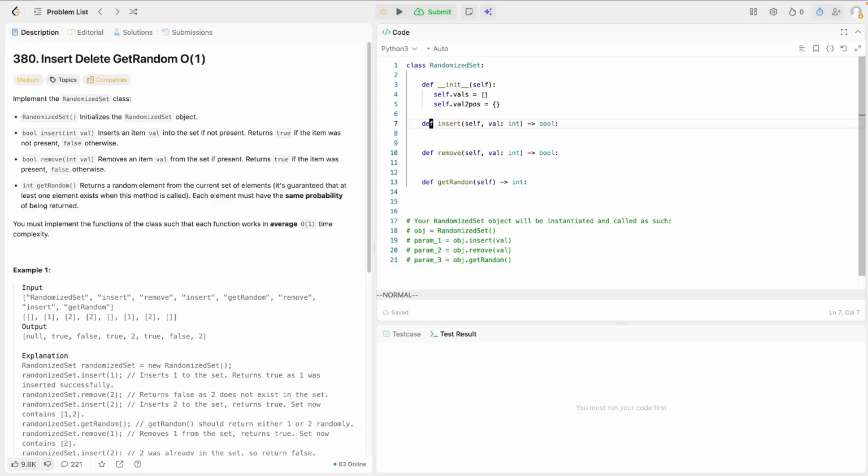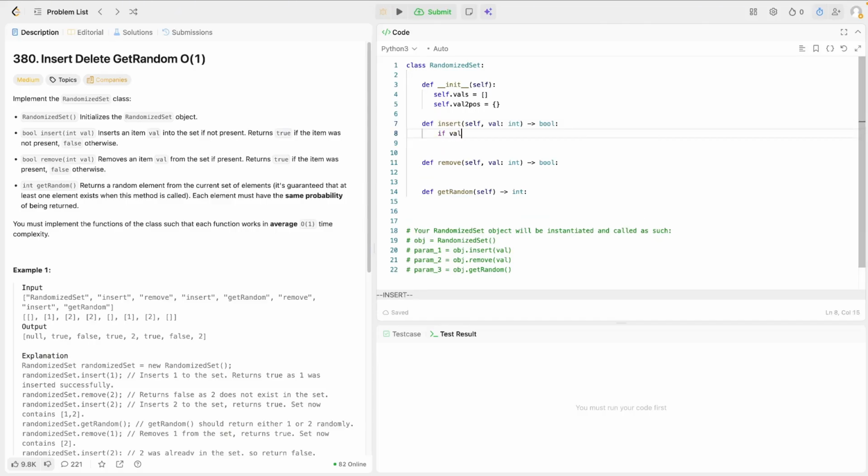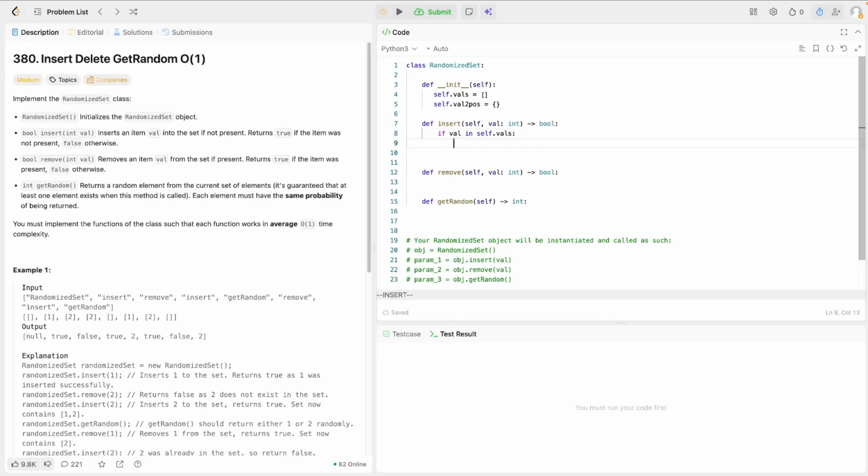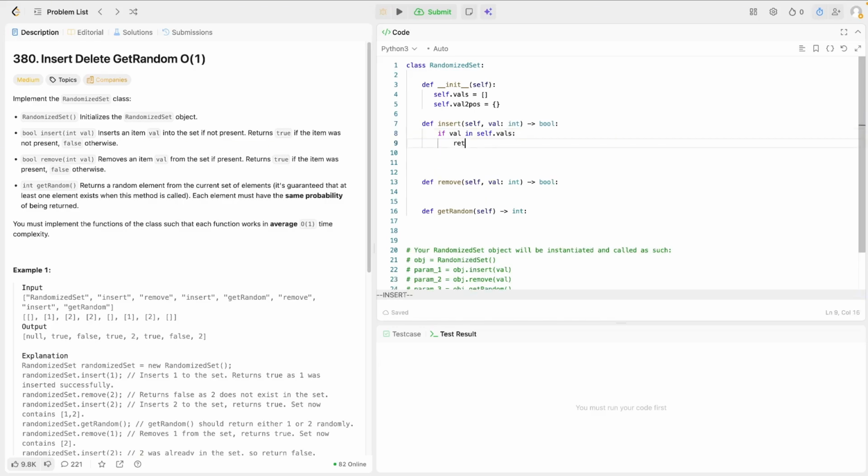So for insert, it's going to return a Boolean. If the value is already in the value to position map, then we need to return a Boolean. Let's look at the question to see if it asks us to return true or false. Insert into the set if not present, return true. If it's already there, just return false. So we can just return false here.